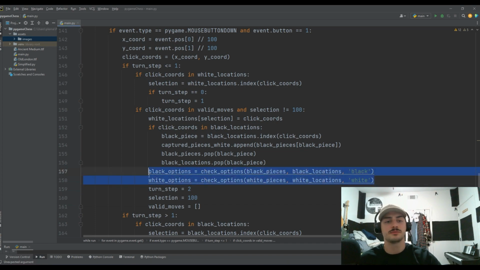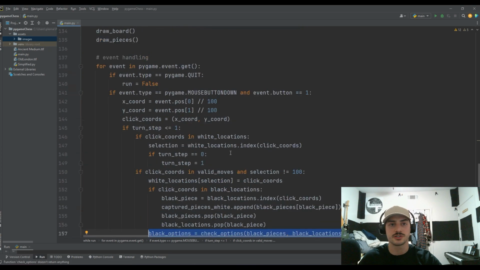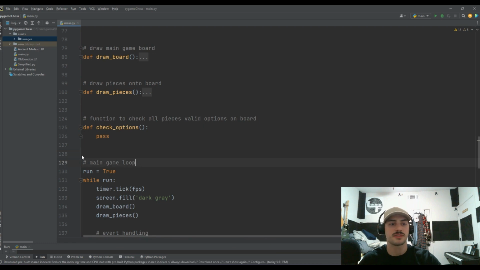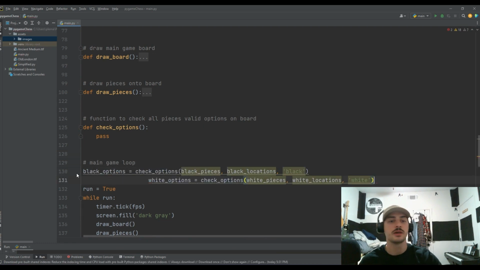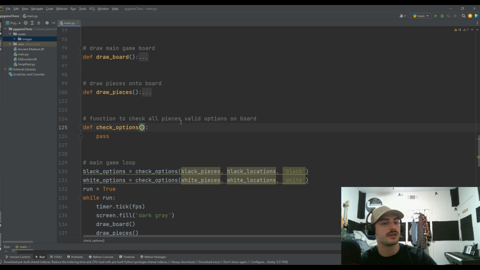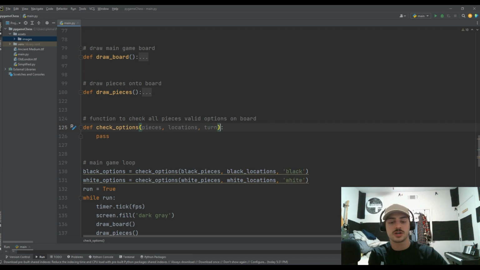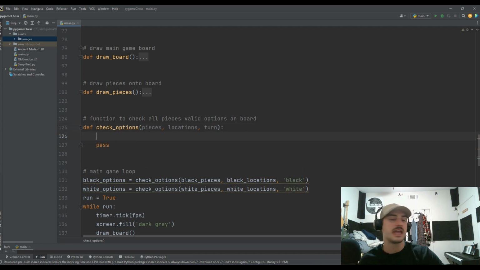All right, so to do this not just when we take turns, but also when the game boots up, kind of when this main game loop boots up, we're going to want those same two lines of code where we just initially populate the black and white options list. And now in our check options function, it's time to actually start building this thing out, okay? And so in here, we're going to pass in the list of pieces, the total locations of the pieces, as well as which turn it is, so white or black, remember? And what we're going to return is a list of all of the moves that any piece could take.